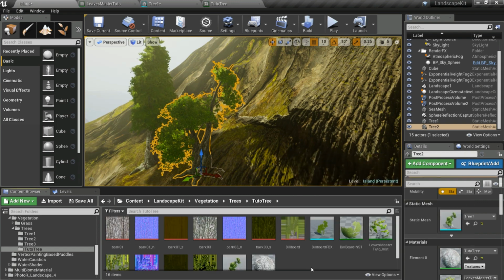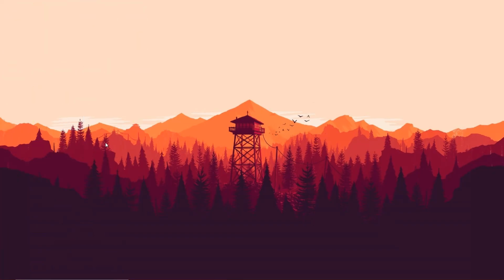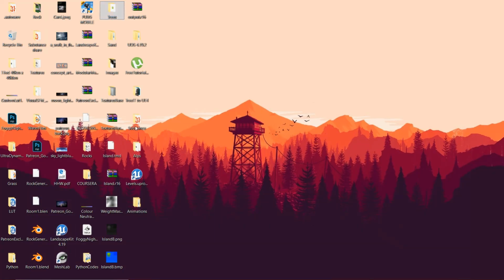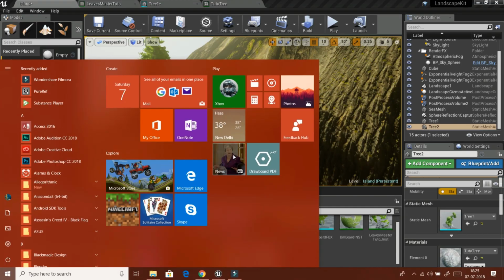These were available when we imported these meshes while, let me see, I've got this folder, create to UE4. All right, let's open it up.